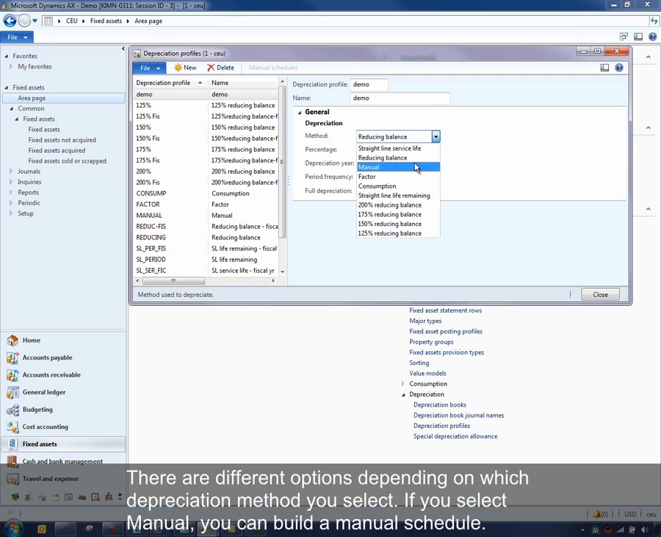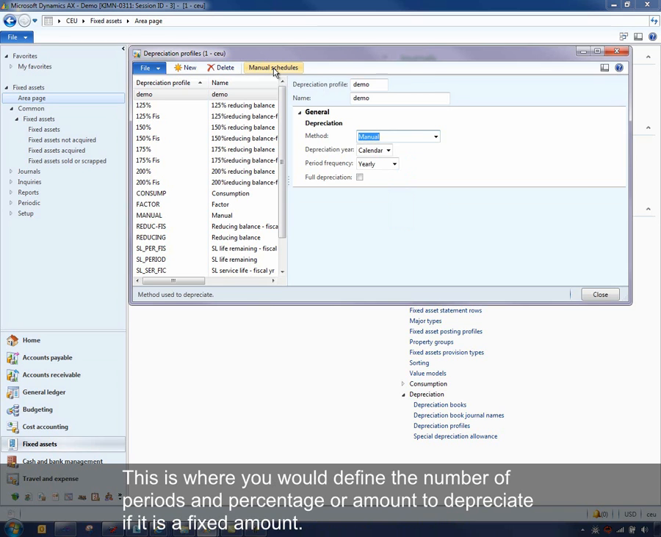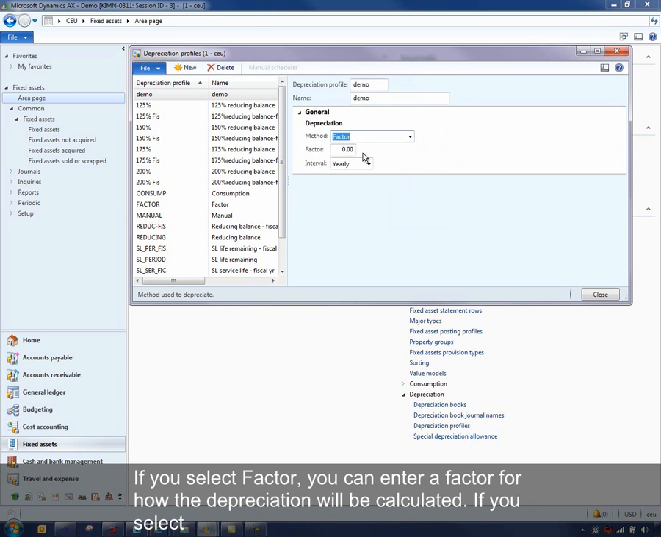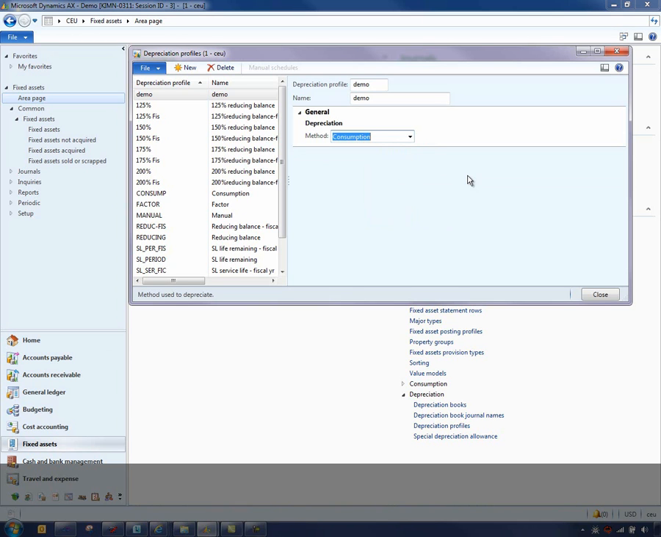There are different options depending on which depreciation method you select. If you select manual, you can build a manual schedule, and this is where you would define the number of periods and the percentage or amount to depreciate if it's a fixed amount. If you select factor, you can enter a factor of how that depreciation would be calculated. For consumption, you would set up your consumption unit separately from this. The depreciation would be based on the number of units consumed during the period.